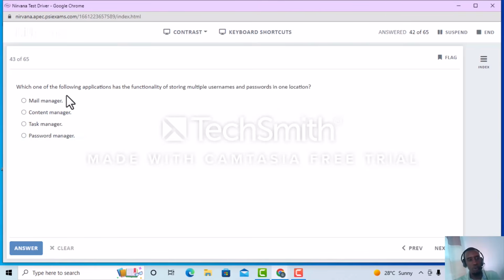Which one of the following applications has the functionality of storing multiple usernames and passwords in one location? It's what we call a password manager.